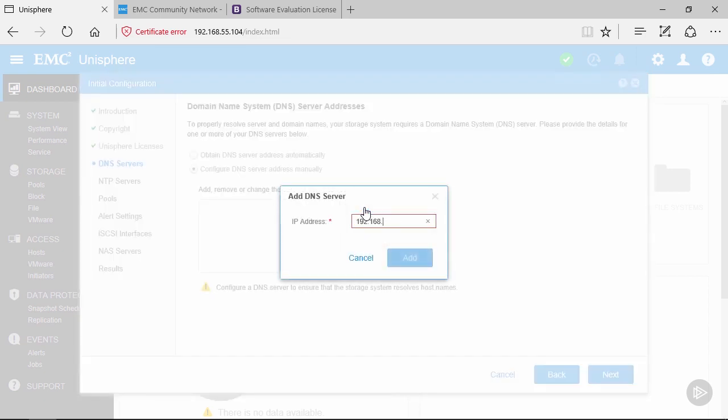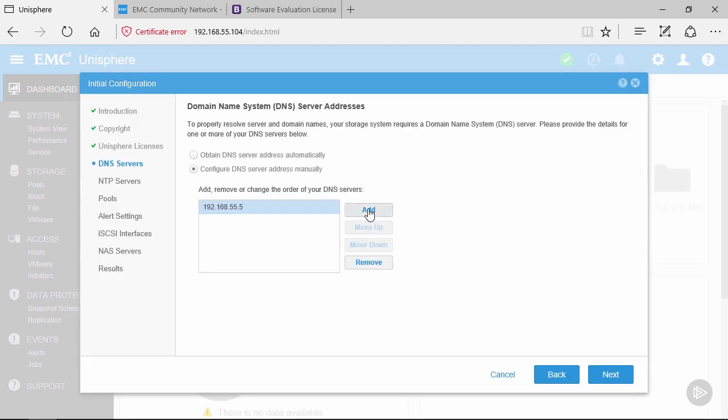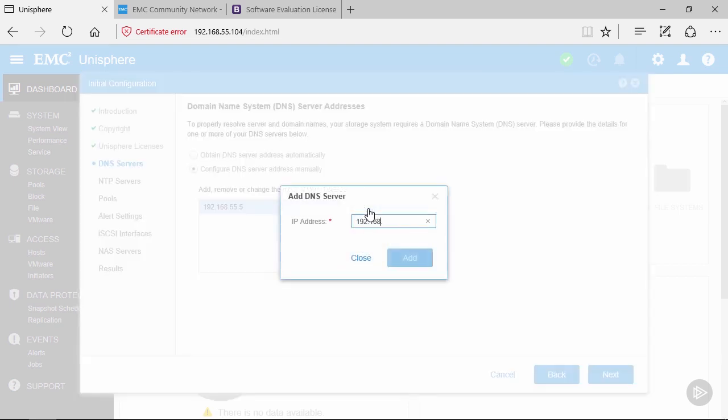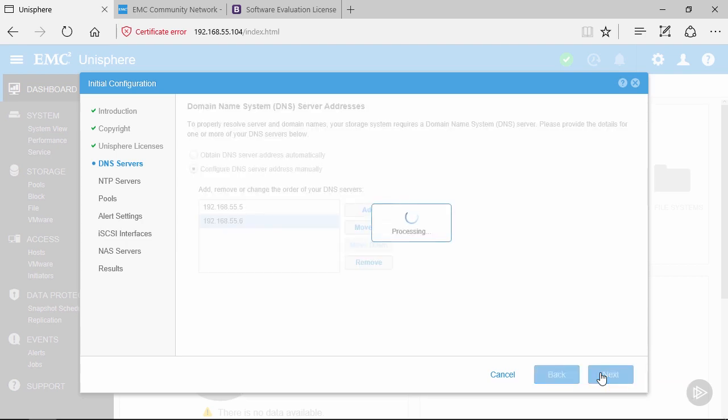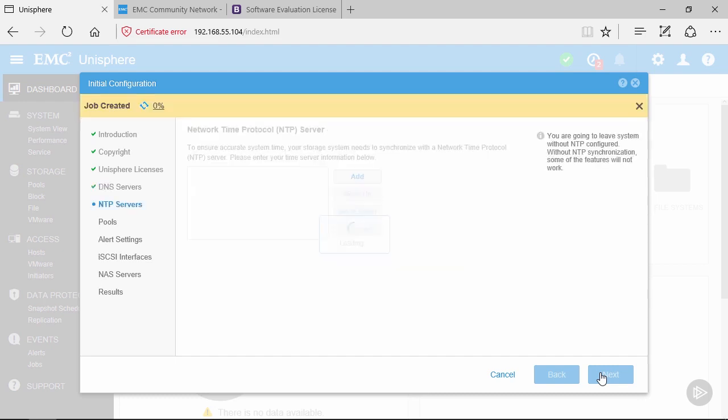The thing you have to make sure that you do is add valid addresses. If you do not, it will fail in this wizard and it will not allow you to move forward without a valid DNS entry. So we're going to add two addresses here, 192.168.55.5 and .6. These are the two DNS servers for my test environment. Once they've been added, we're going to go ahead and click Next. What happens is it applies those addresses to the infrastructure, and it processes through and validates that those are correct.